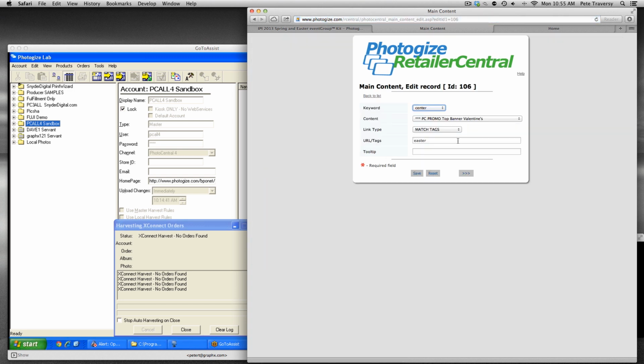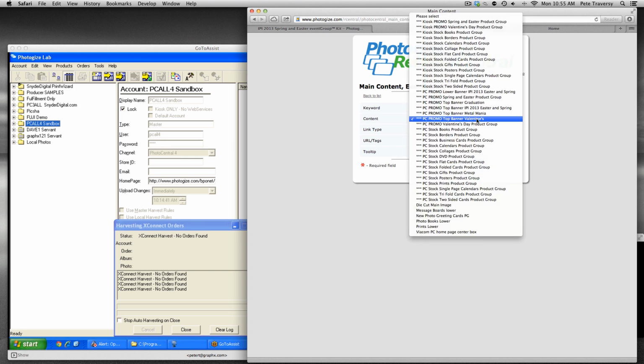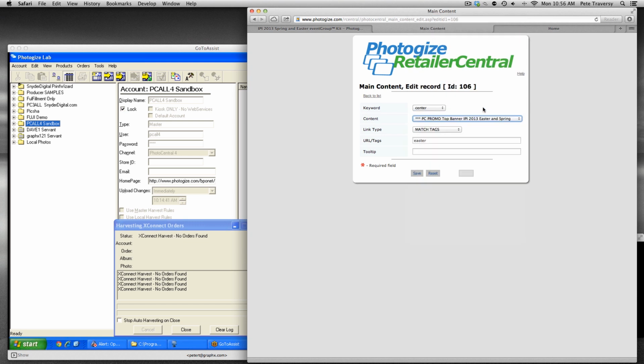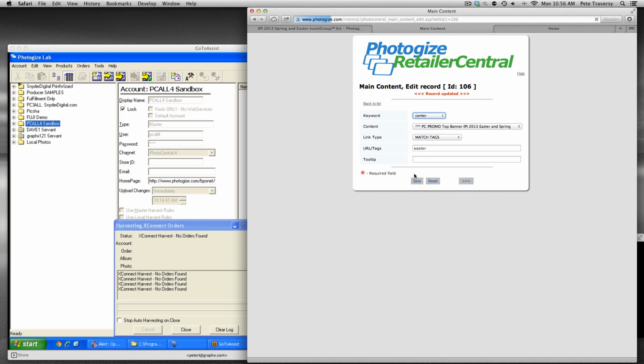Now, you could upload your own content to the Content Manager, and then it would become available here. But let's just use our stock stuff. Anything with stars in front of it is Photogize stock content. And we have this top banner that we made for Easter and spring. So I'm going to select that, and my tag, which is already here because I just did this test before, but I would key in my tag Easter and click OK or save.